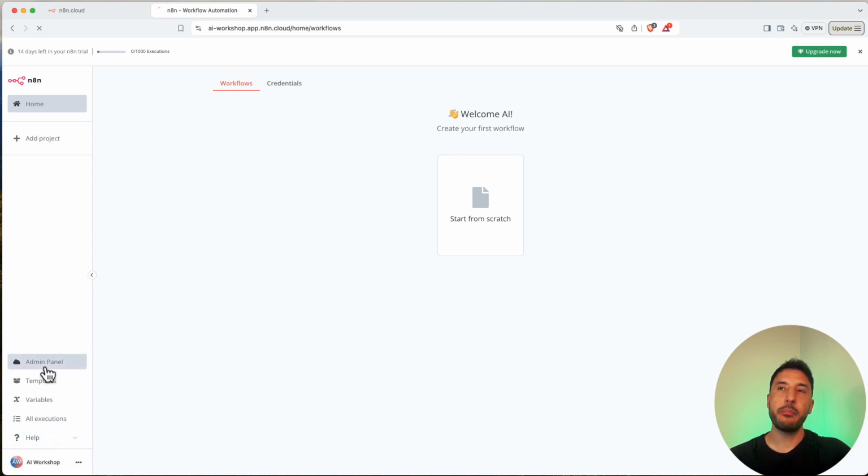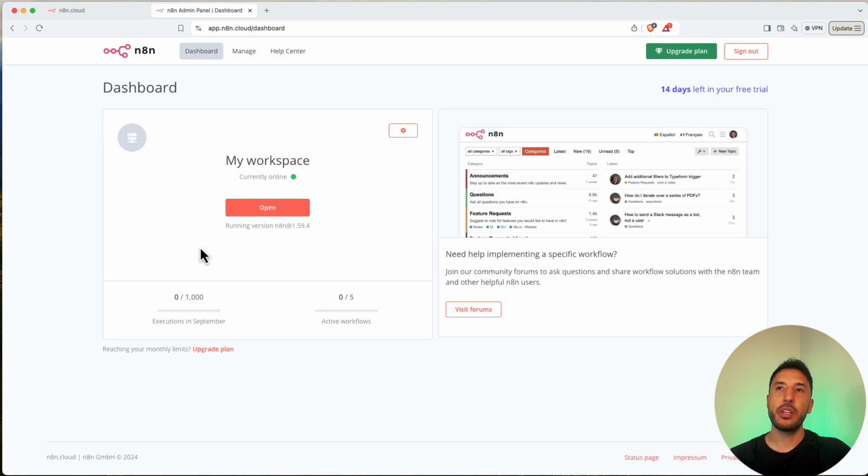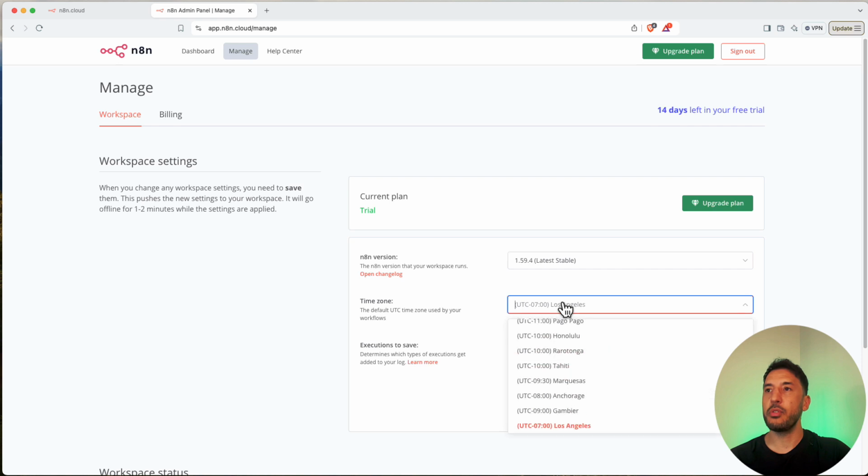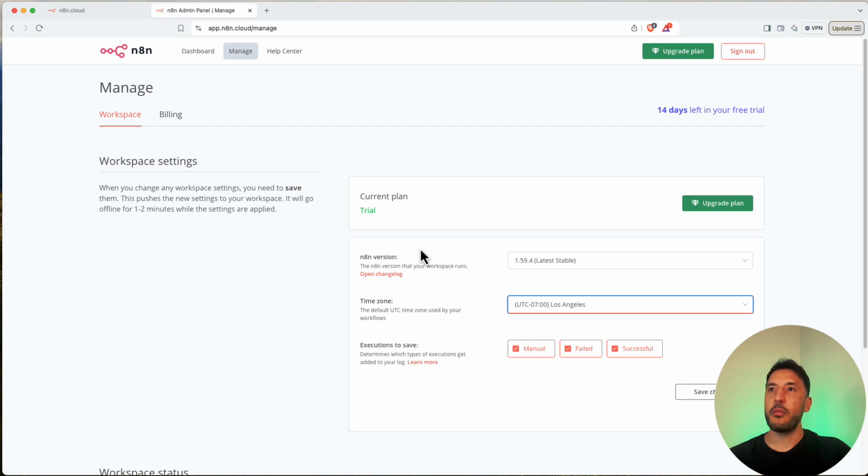So if you click on admin panel, it will take you back to that starting point, and you can click on settings here, and this is where you'll be able to see what version you're running. They have several. There's a beta, the latest beta, and the latest stable. So try to stay on the latest stable, because that's always the safe space to be. So you have your time zone. If you have a different time zone, make sure you're selecting your correct time zone. And at the bottom, you don't have to worry about this for now. And again, right now this is a trial, so this will show you your plan.